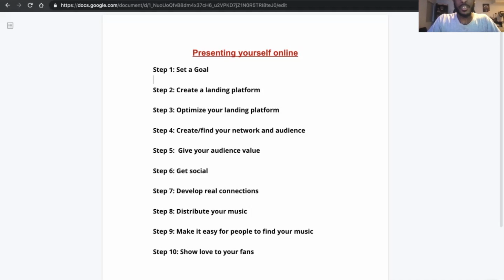When you present yourself online, it's a reflection of who you are in real life. As we know, online is very, very dense, and there are so many different ways to approach presenting yourself online. But I want to give you 10 steps to presenting yourself online in a way that will help you gain more fans and followers of your music. That way, you can have a successful music career, or you can share your music successfully.